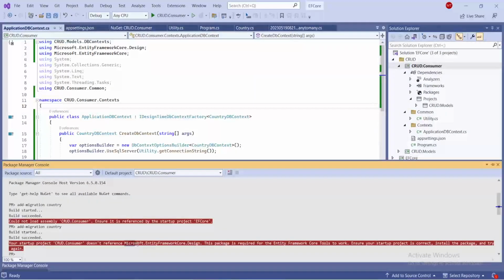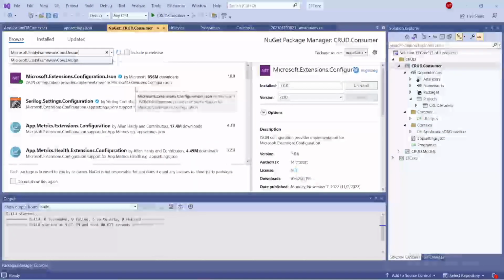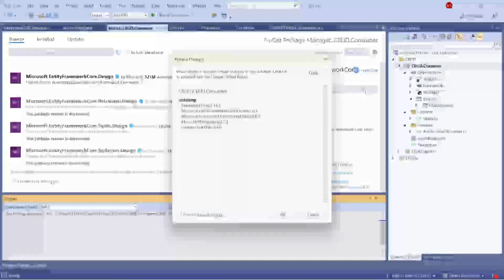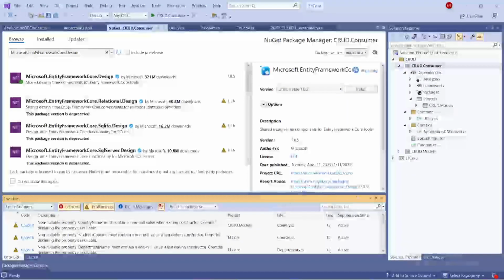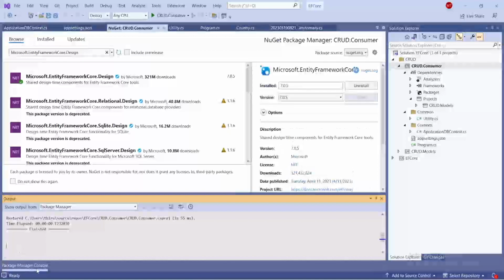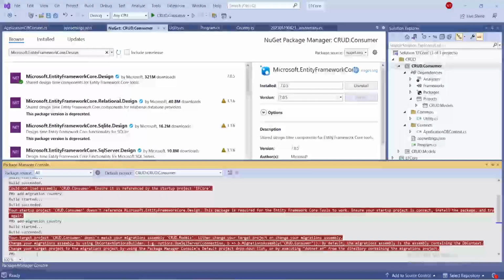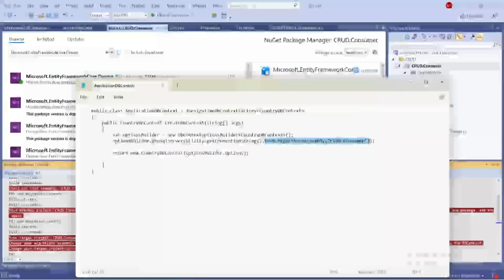Now it shows our consumer project. We need to refer to this NuGet package. So I am copying this one and adding it through the manage NuGet package. Okay. I already copied this code, but I removed it, because I just want you to understand why we need this code.